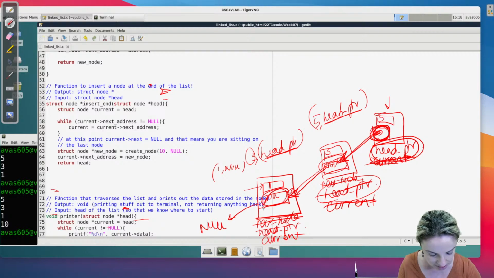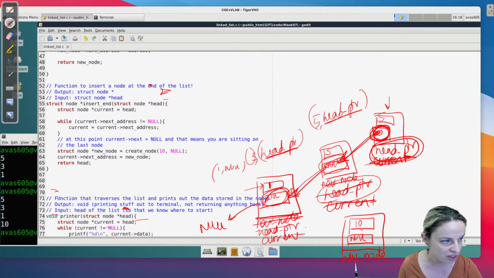Out to line 63. Then on line 63, I say, can you please create a new node for me with 10 and null in it? So I go to my create node code, and it makes something called new node, and inside it is a 10 and a null. Excellent. And now on line 64 is where the magic happens. That's where I'm actually inserting it in.